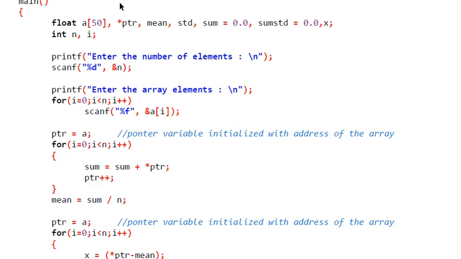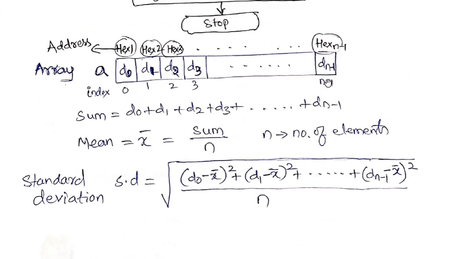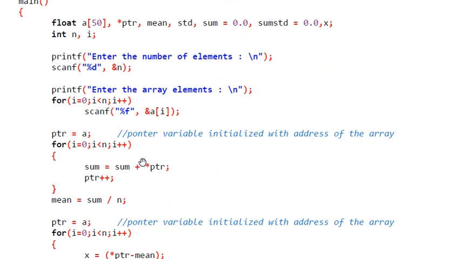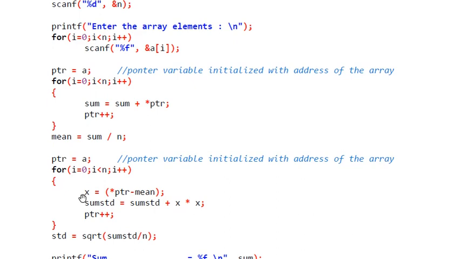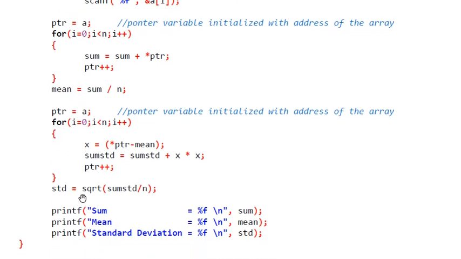So this will go up to n minus 1. What is the n minus 1 value? N minus 1 is D n minus 1. So it will keep on adding. We get the D n minus 1. After that, i value becomes n, and i less than n is false. Then we come out at the end of this particular loop. We have moved through all the array elements and we have found the sum.